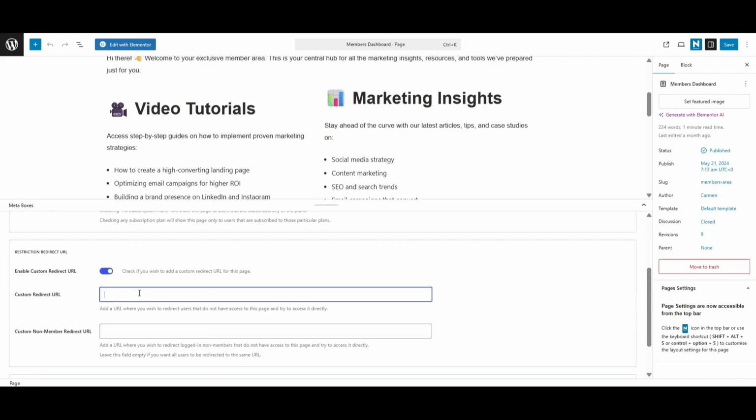In my case, I want to redirect non-members to the registration page so they can sign up, purchase a plan, and gain access. After that, all you have to do is click Save Page and you're done. And that's the foundation of a WordPress membership site. You can start simple like this and gradually expand your platform with additional features, like sending subscription renewal reminders or offering exclusive discounts to your members, for which I already have tutorials up and running on the channel.